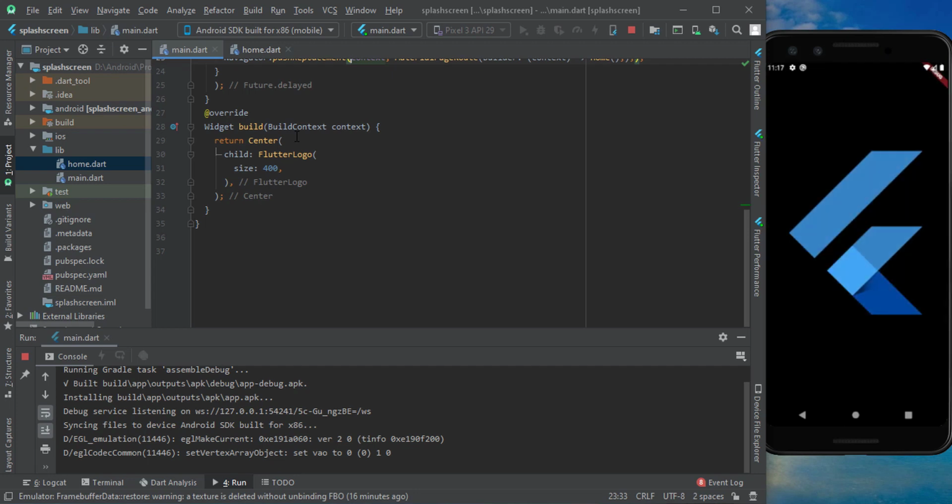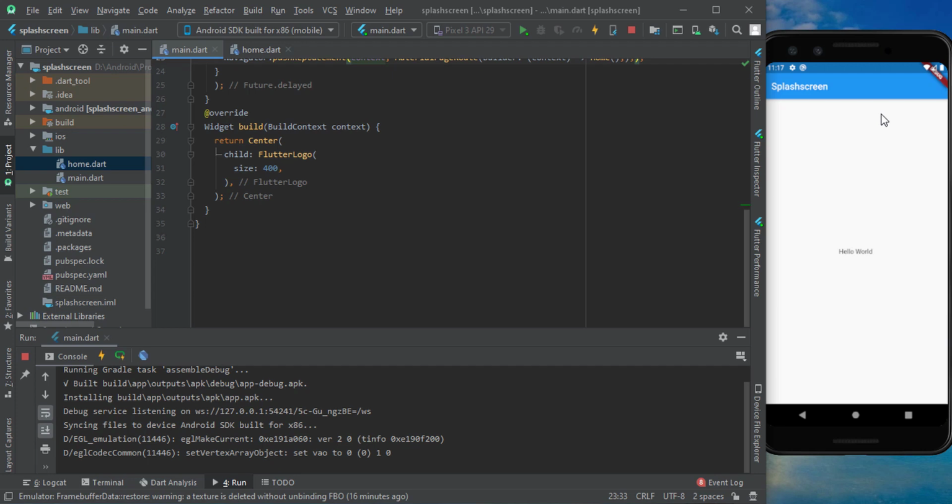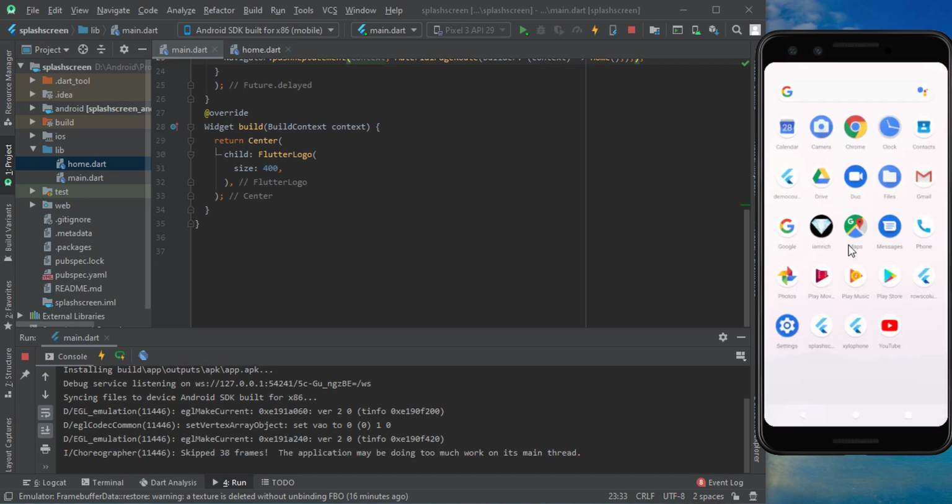So yes, 1 2 3, and after that it went to our home screen. Then when we press on this back button, it will just exit. Okay, so that's what we were hoping to build.